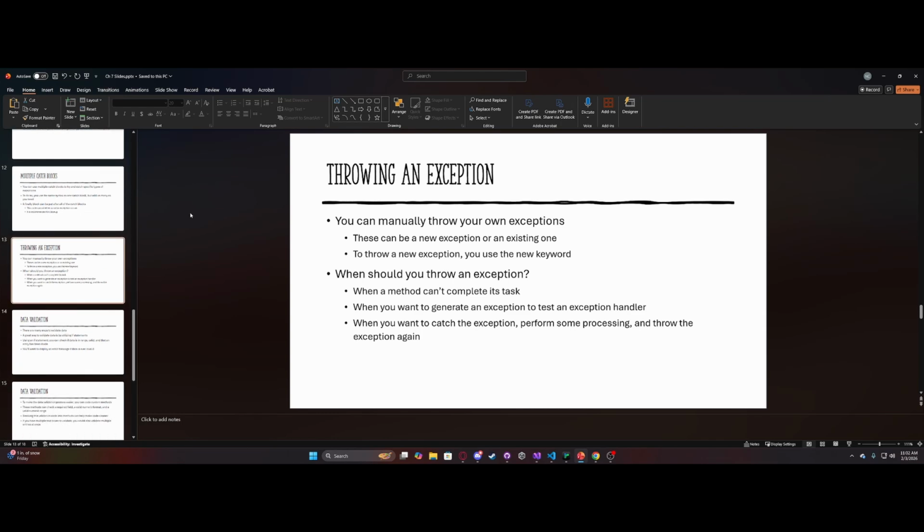So, throwing an exception. You can manually throw your own exceptions, and these can be a new exception or an existing one. To throw a new exception, you'll use the new keyword, obviously. So when should you throw an exception? Well, you should throw an exception when a method can't complete its task. You could throw one when you want to generate an exception to test an exception handler. And you could also throw one when you want to catch the exception, perform some processing, and then throw the exception again.